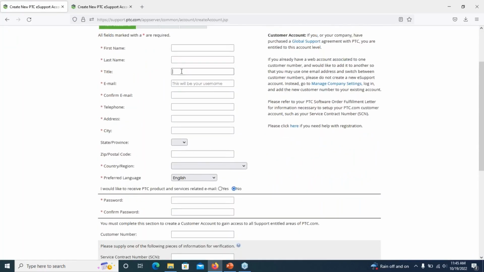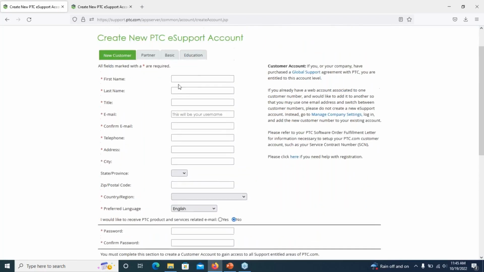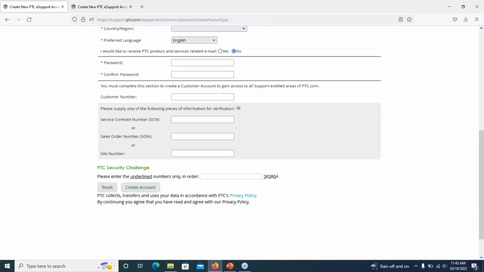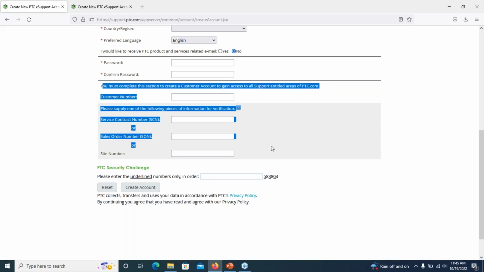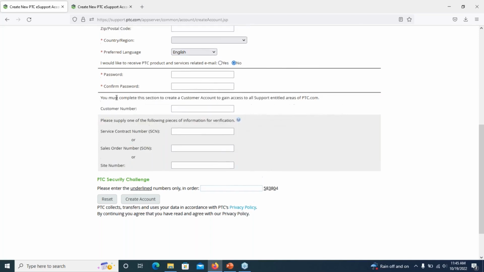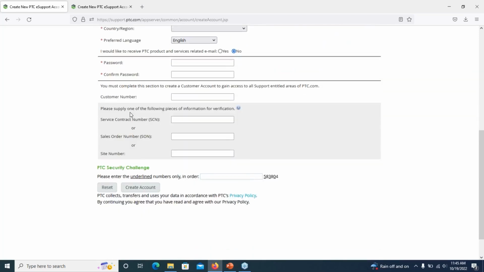Most of this stuff is going to be pretty basic, just information about yourself that you have to enter in. At the bottom, we will notice that you do need some specific information. It says you must complete this section to create a customer account to gain access to all supports entitled areas of ptc.com. Essentially, you don't actually have to enter this info if you don't have it on hand, but your account will only be a basic account if you do not have this info at hand.